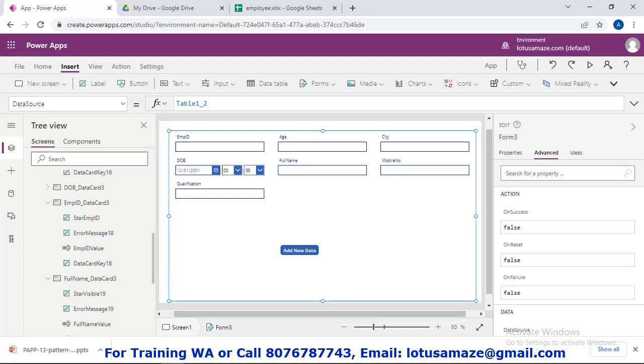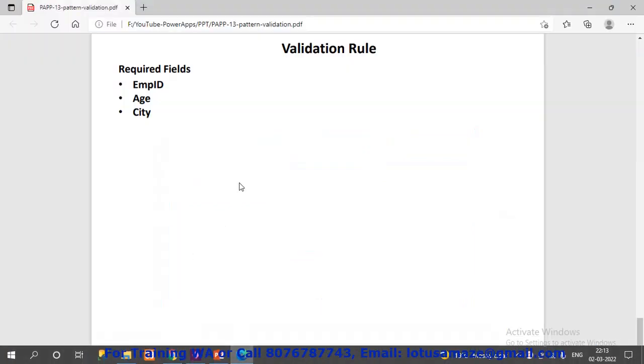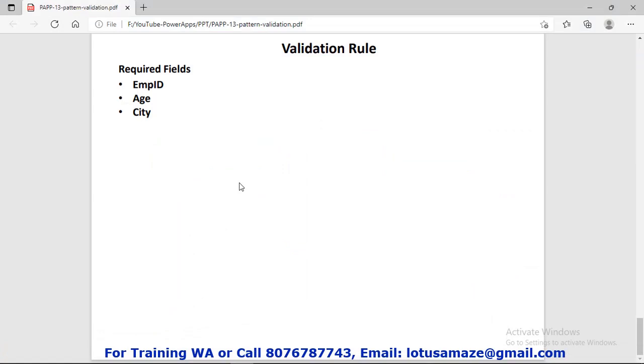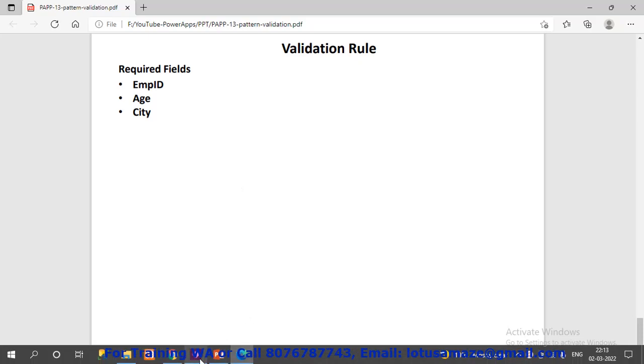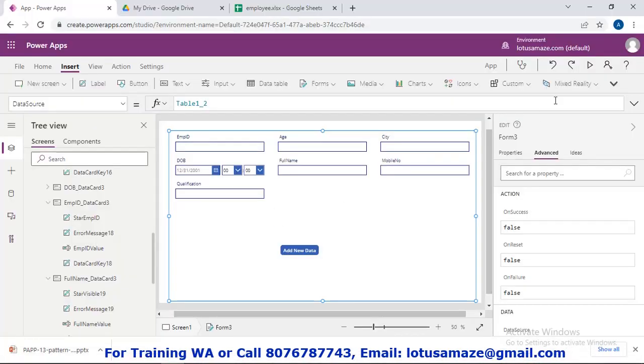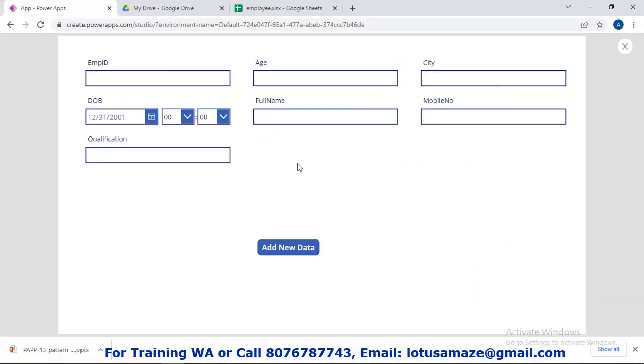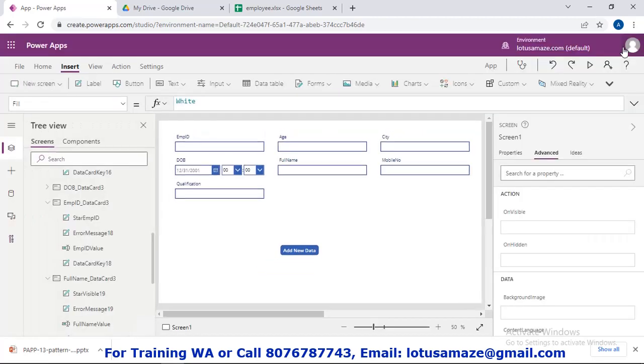Now we apply the rule. First of all, we check the rule. According to this rule, we have three fields, and these three fields are required fields. If we run our app, there is no symbol or indicator which shows which field is required. Suppose EMPID, age, and city. We have to indicate that these fields are required.